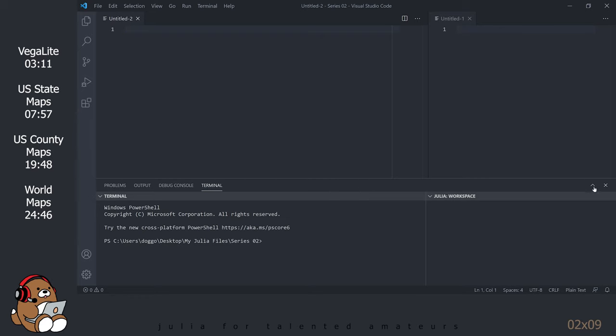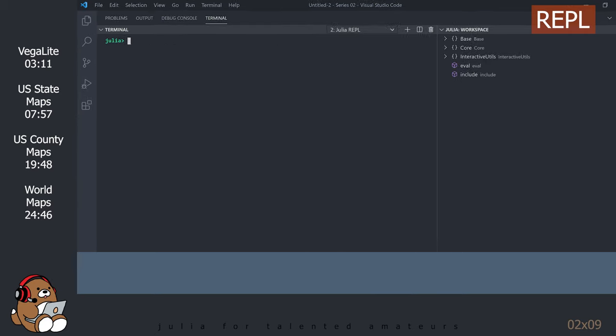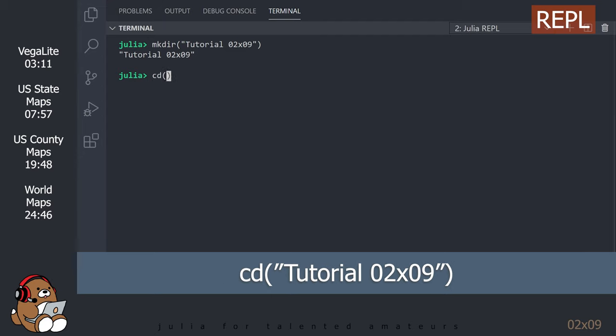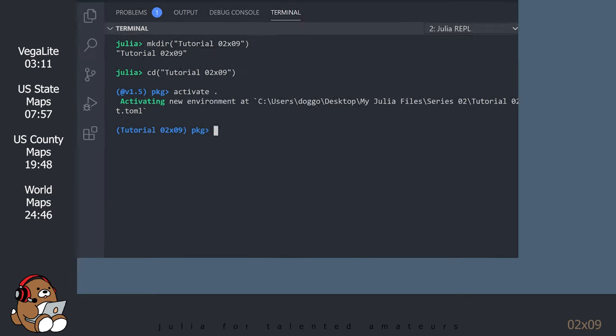Open VS Code and maximize the terminal panel. Start the REPL by holding down the Alt key and then hitting J and O. Make a new directory called tutorial02x09 by using the make directory function. Change your present working directory to your new directory by using the change directory function. Enter the package REPL by hitting the close bracket. Activate your new directory by typing in activate space period, and then hit enter.